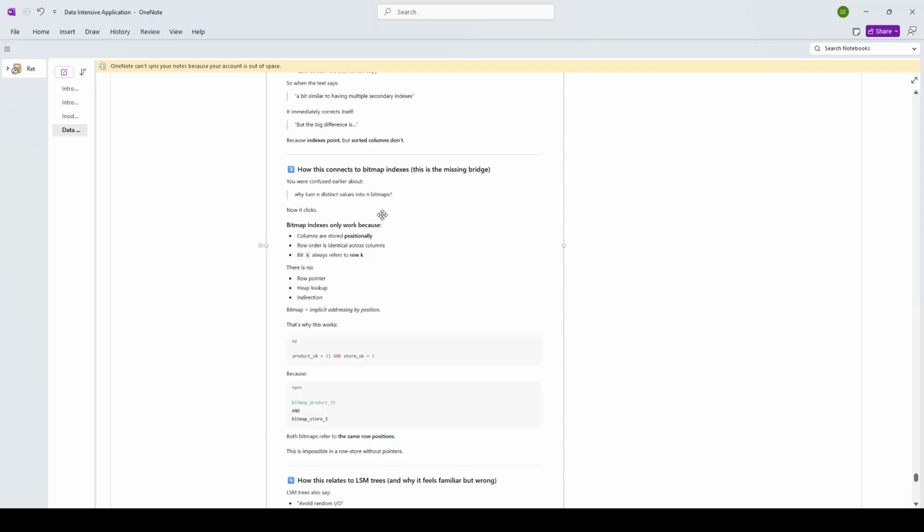How does this connect to bitmap indexes? This is the missing bridge. You were confused earlier about why turn n distinct values into n bitmaps. Now it clicks. Bitmap indexes only work because columns are stored positionally. So that's the reason why you map n distinct values into n bitmaps, because that value is the actual value of the row from the column. Columns are stored positionally, row order is identical across columns. Bit k always refers to row k. So that row is actually the distinct value.